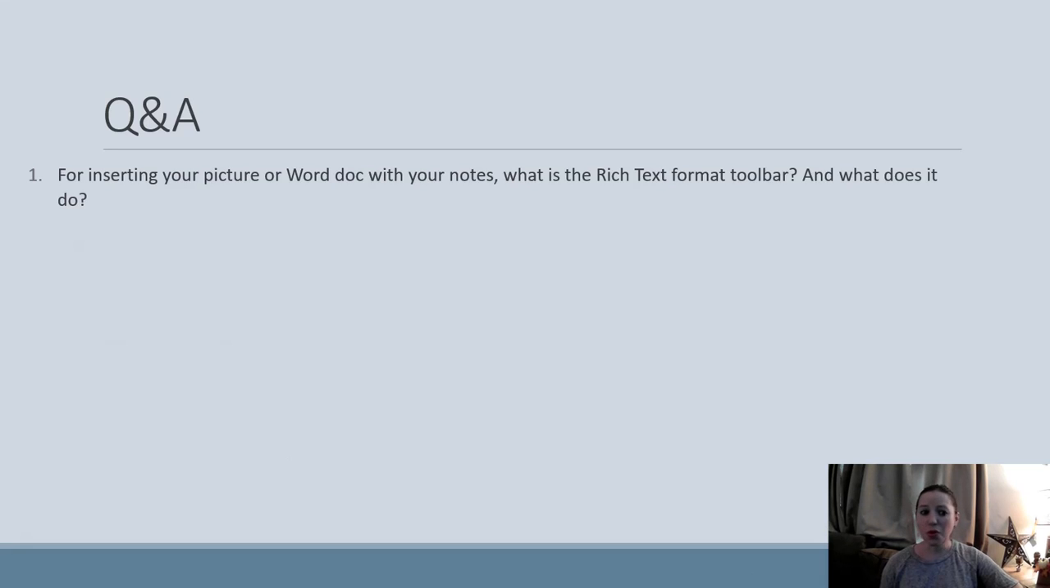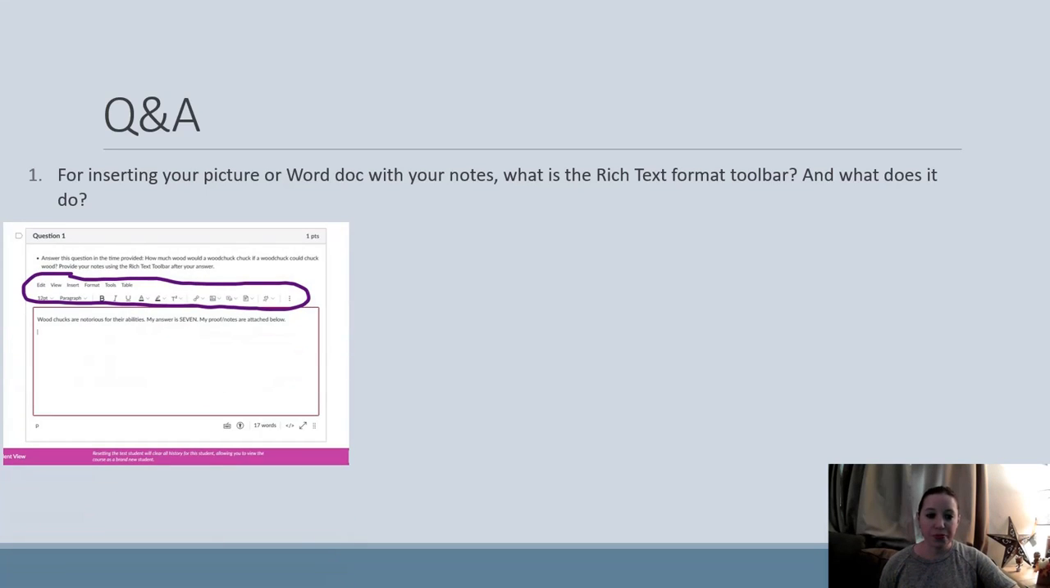All right. We're going to start with this question: how do you insert your picture or Word document into the text box that you have after you've written your essay within the 60-minute time period? Where is that located? What do you do? I went ahead and took some screenshots of this from Student View. So what you do looks like this.